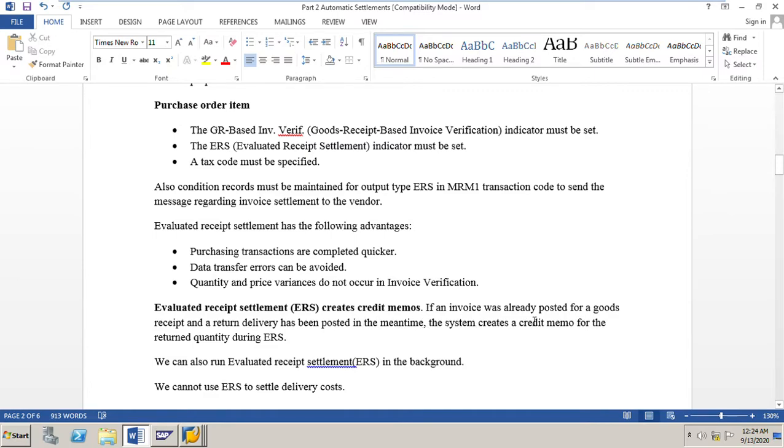If an invoice was already posted for a goods received and a return delivery has been posted in the meantime, the system creates a credit memo for the return quantity using ERS. So this is a prerequisite. If an invoice is already posted for a GR and a return delivery has been posted in the system, then when we post the invoice using ERS, the system will create a credit memo for the return quantity.